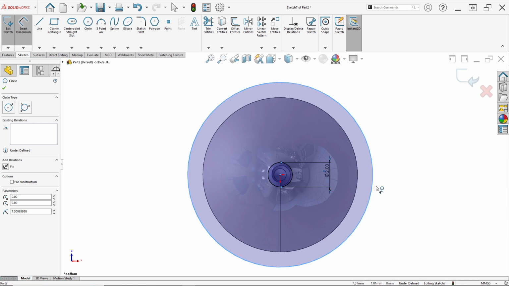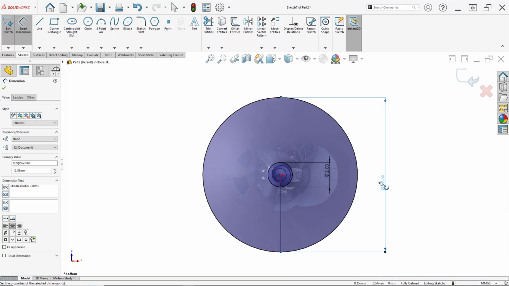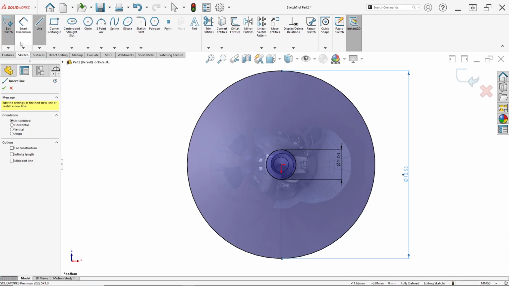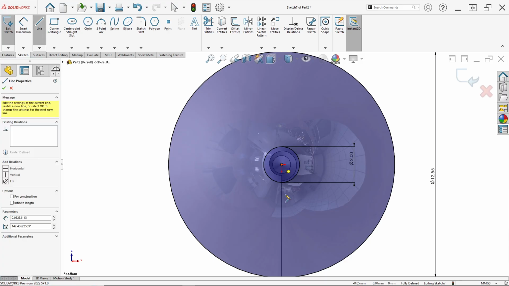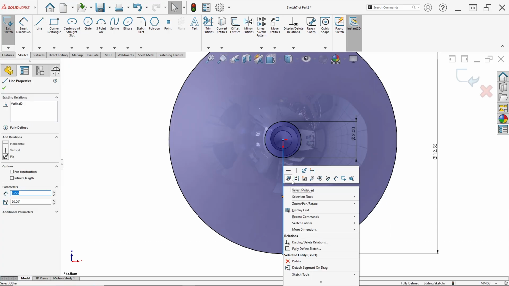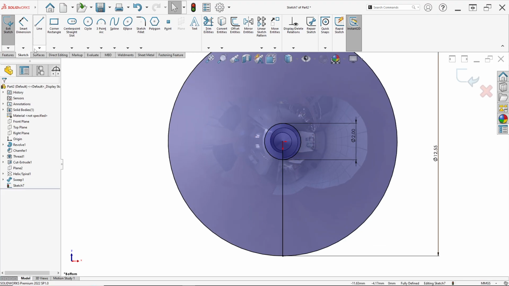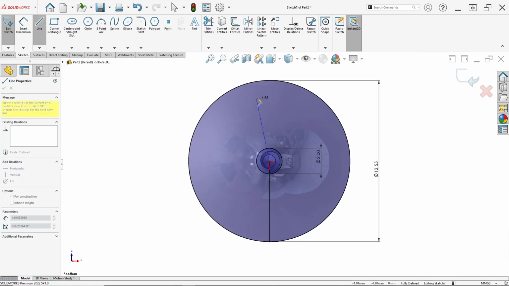Outer circle sets in 12.55 millimeter like this. Then we can make line, or choose line, draw from this center to this point or this circle like this. Ensure this line, right click and click make vertical. Then we can make center line, this center to the top in here to this point.